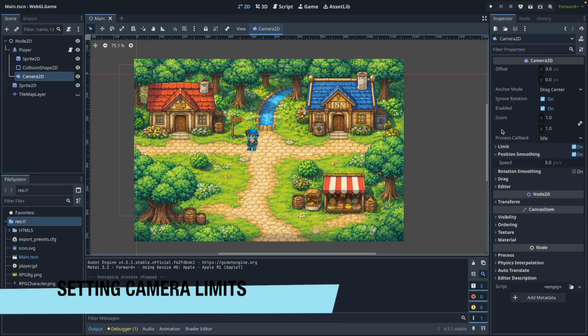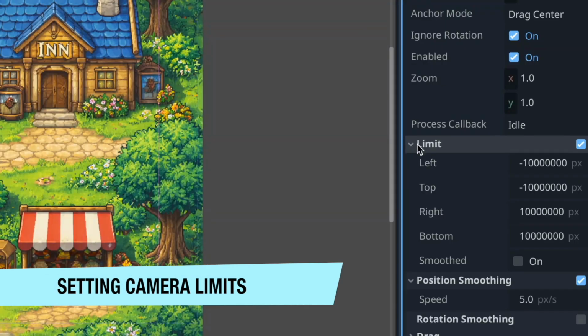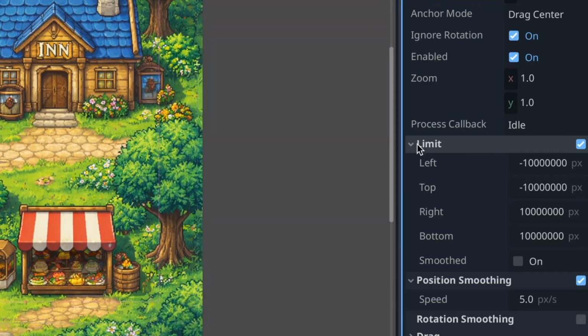If your level has boundaries, you can stop the camera from going outside the map. Under the Camera2D settings, set the left, right, top, and bottom limits based on your level size.